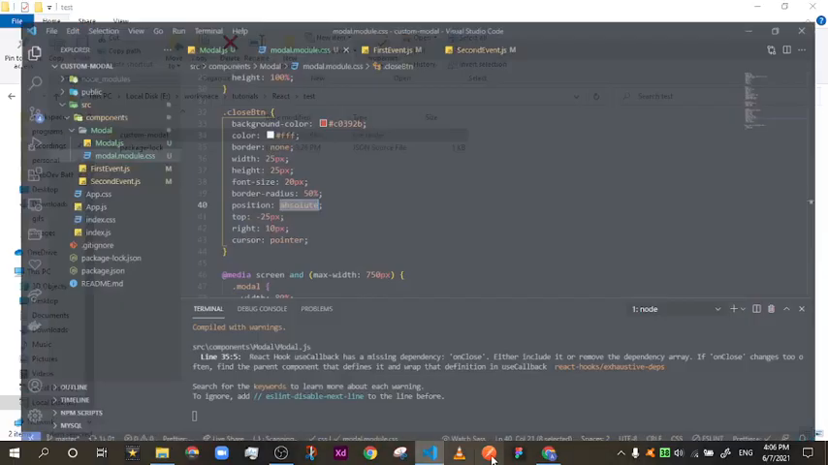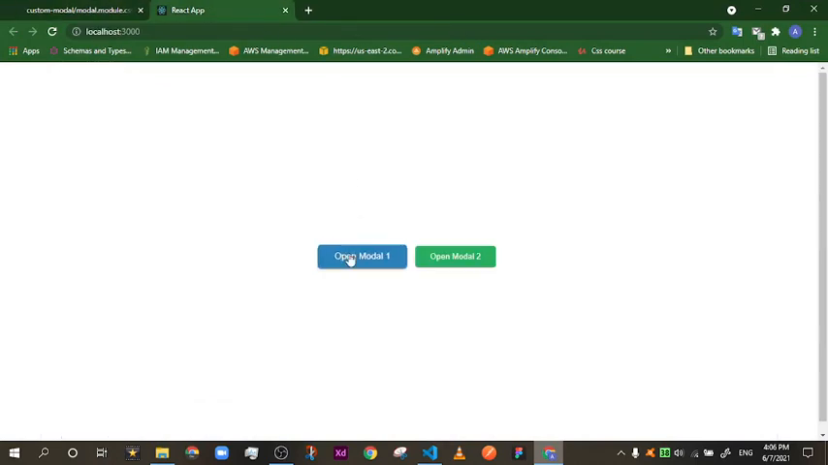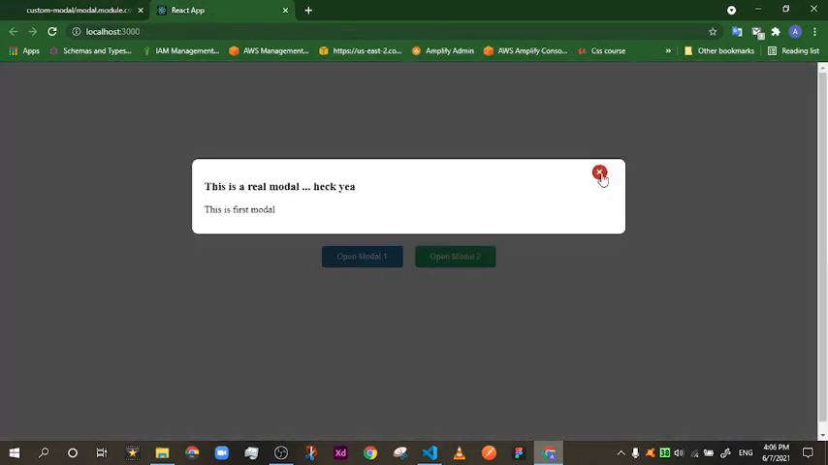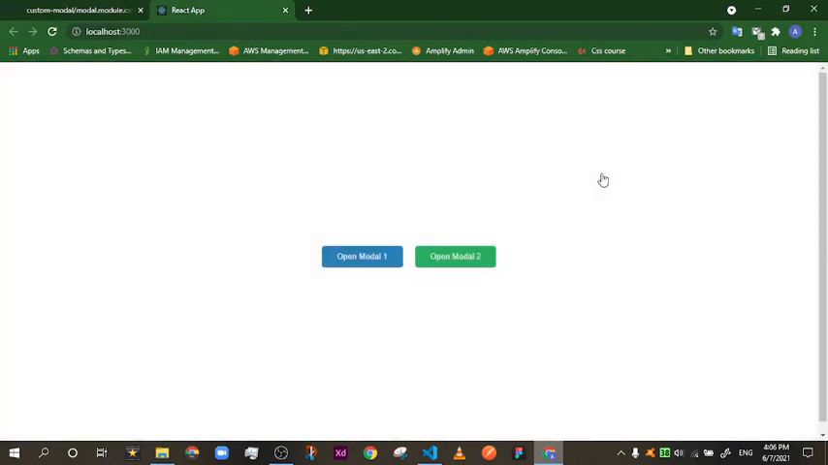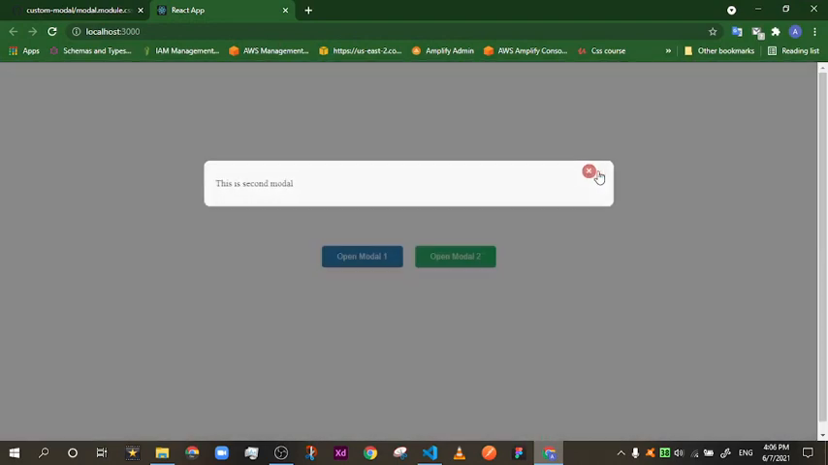Okay, so let's see how our modal would look right now. So yeah, as you can see right here, a very beautiful button. When you click on it, it just closes the modal, and right there.